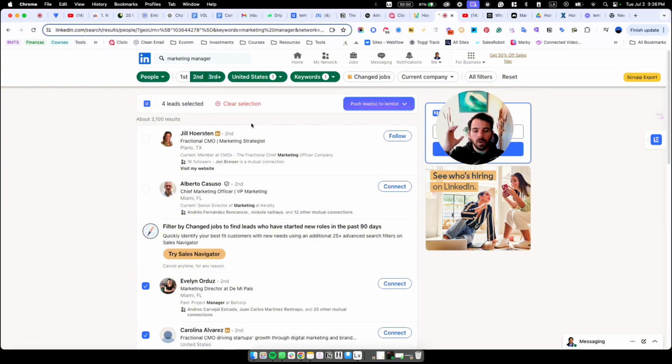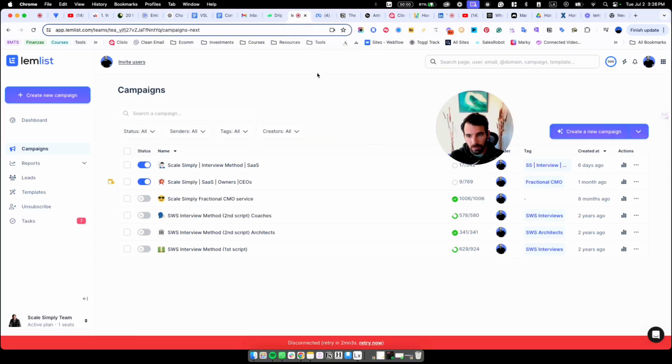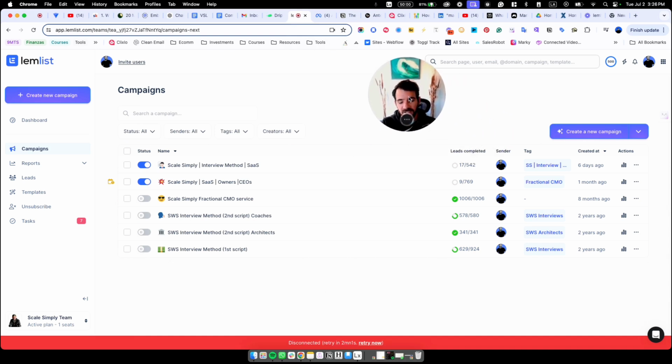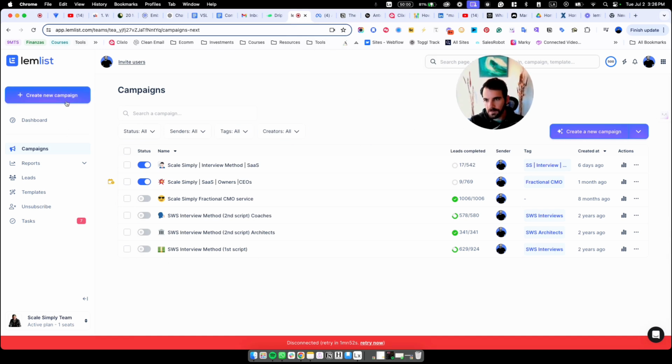campaign. So once you've gone through that, once you have that, you want to go back and then go into Lemlist and create a new campaign. So we're in here. As you can see, I've created multiple campaigns right now. I'm just going to create a new campaign from scratch. And I'm going to show you how this works.